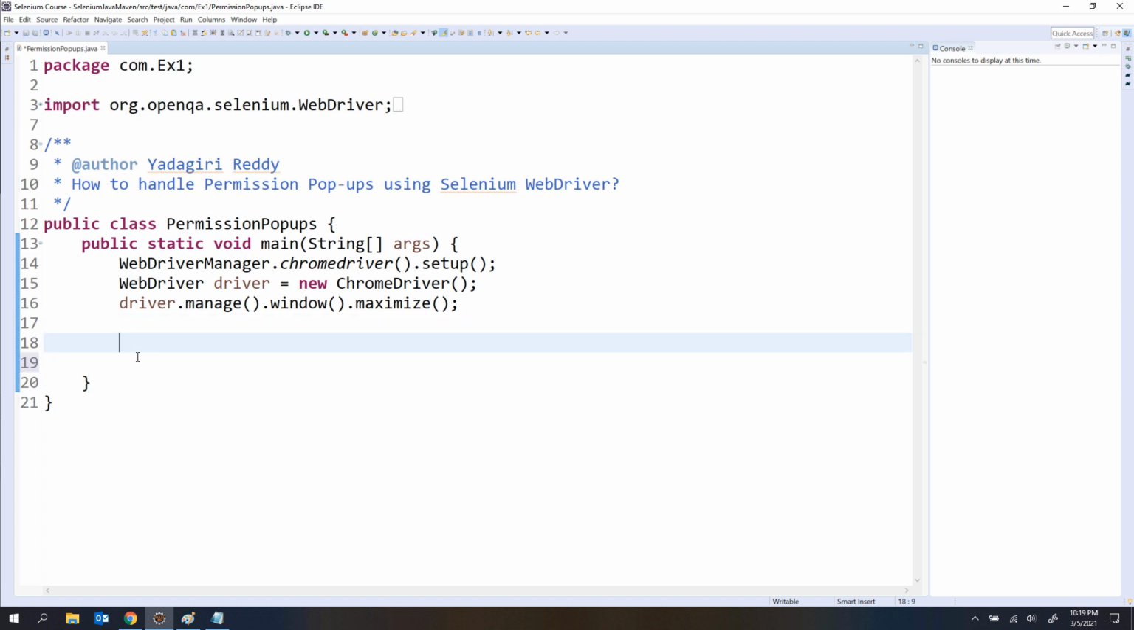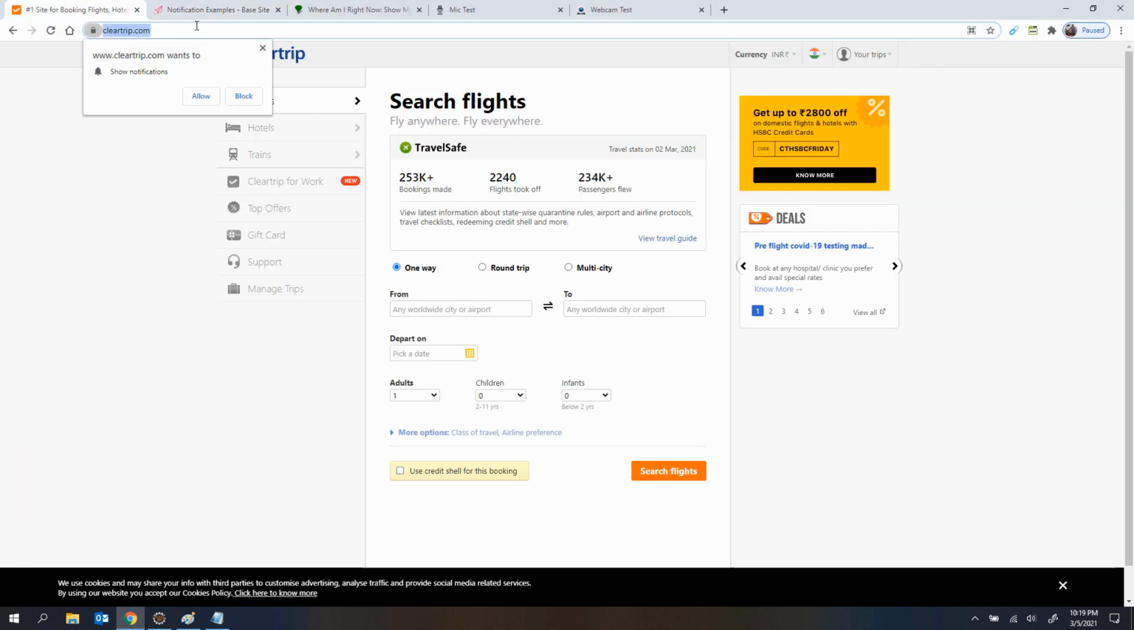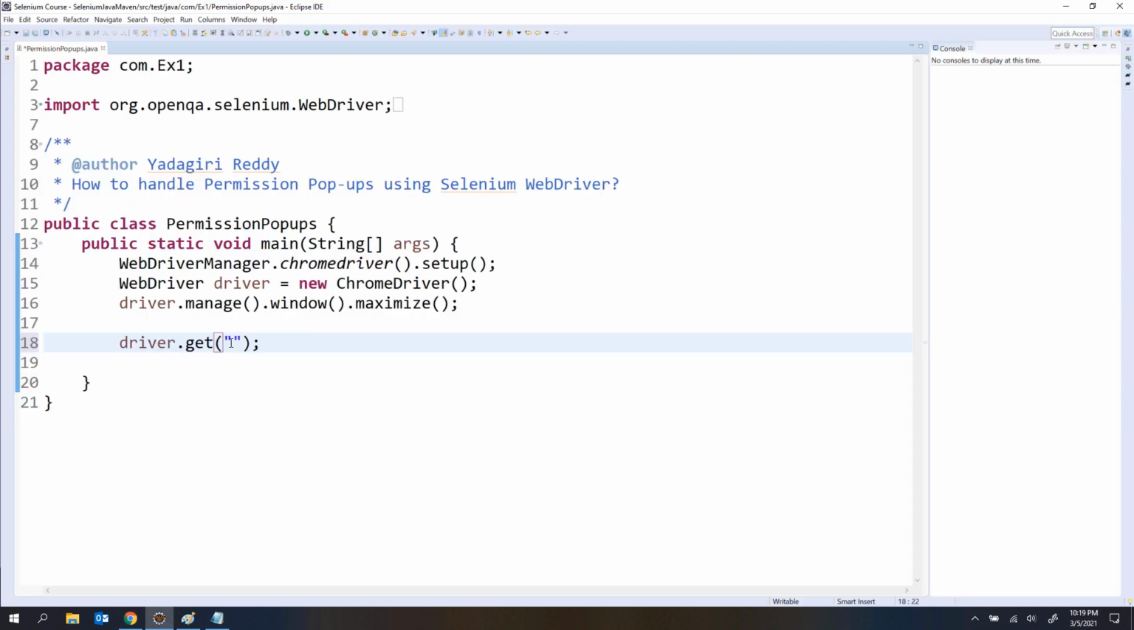First I want to go to any website, right? So driver.get. First I will take this Clear Trip. I don't want to see the pop-up itself, so first we will see that part. This is a notification pop-up, but any pop-up is fine. Here I'll navigate to this website.